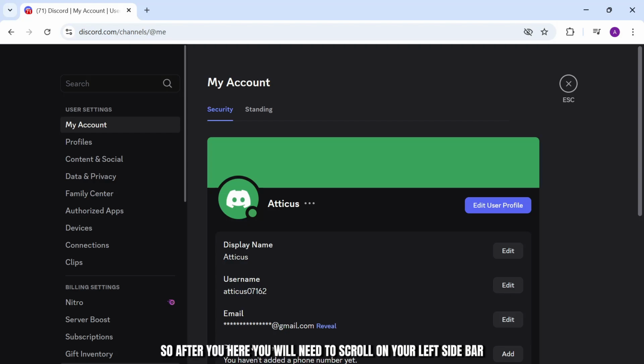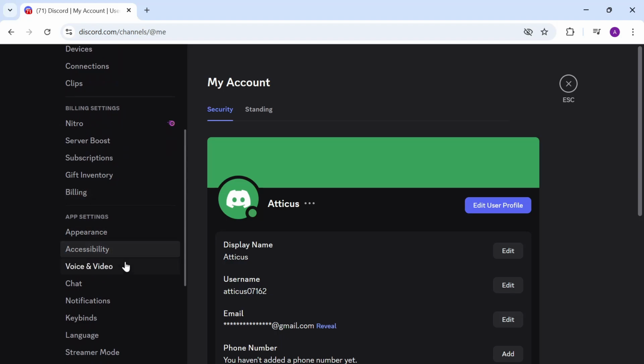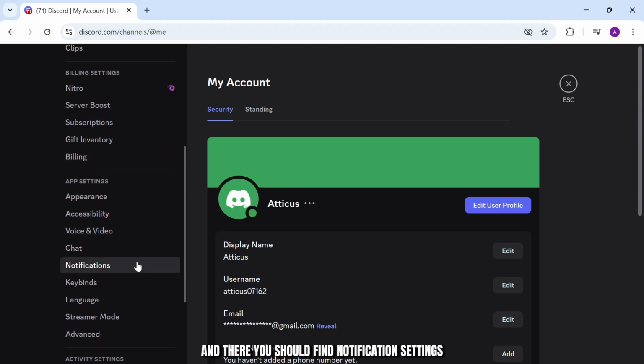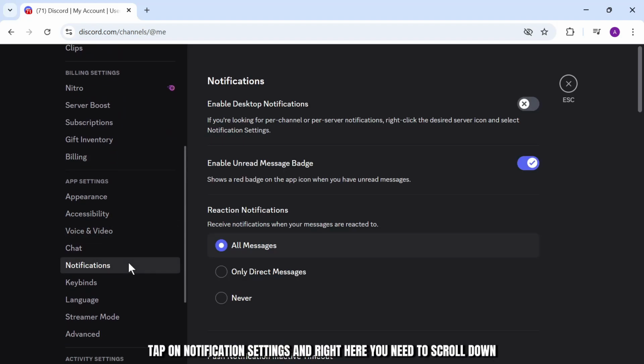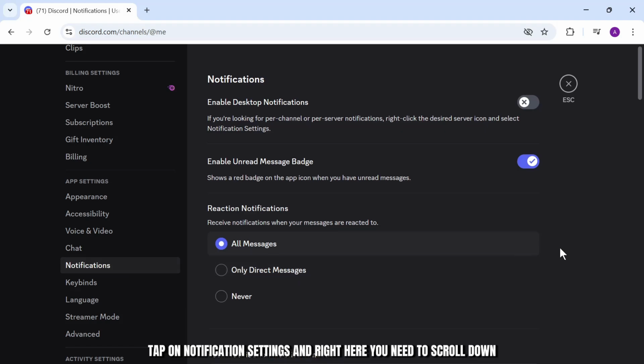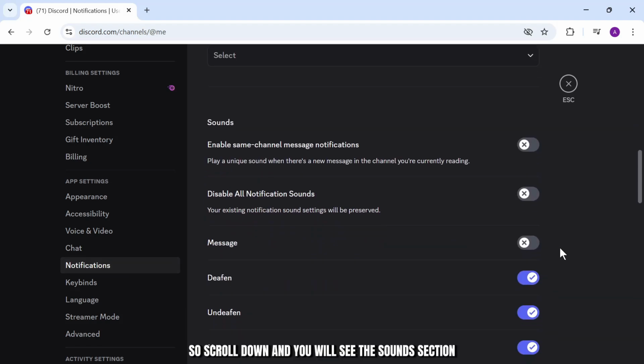So after you're here, you will need to scroll on your left sidebar, and there you should find notification settings. Tap on notification settings, and right here you'll need to scroll down. So scroll down and you'll see the sounds section.